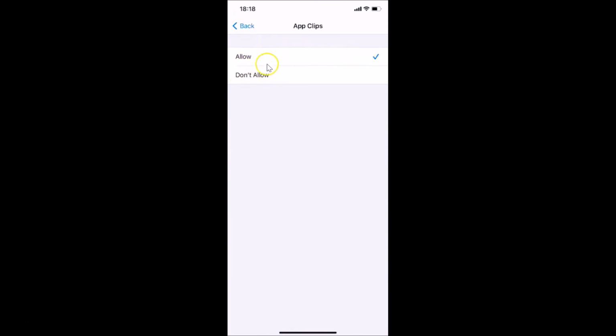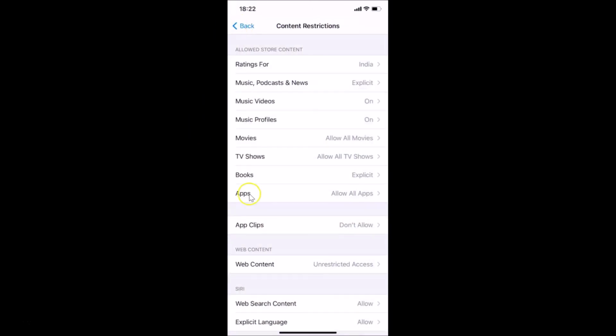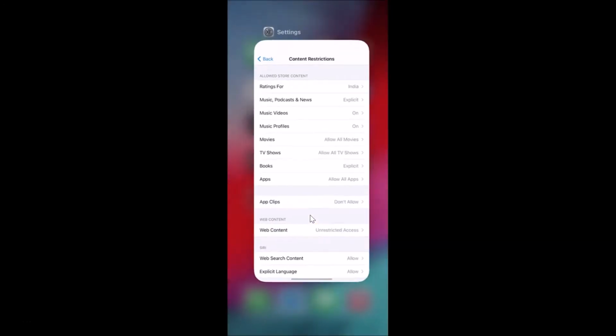So what you need to do, you have to tap on this don't allow option in order to check that. So let me tap on this, and you can see this option is now checked. And if I go back, you can see I have this don't allow option enabled for app clips. After that you're going to close your settings app. So let me close that.